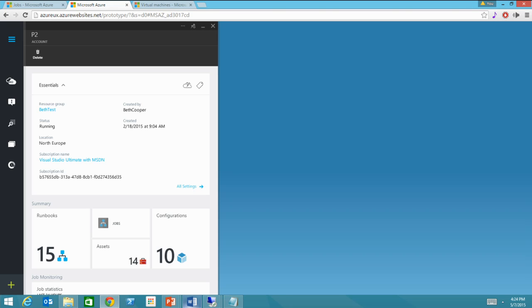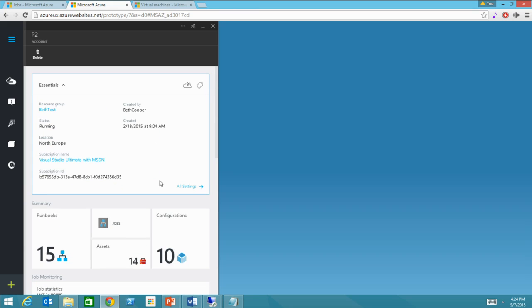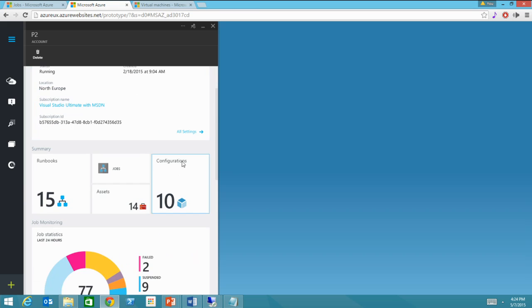So these are actually mock-ups. They look pretty real, don't they? This is what our Azure Automation dashboard would look like with configurations in here. There are 3 different actions you would take in here: creating configurations, compiling them into node configurations, onboarding nodes, and viewing reports about things.